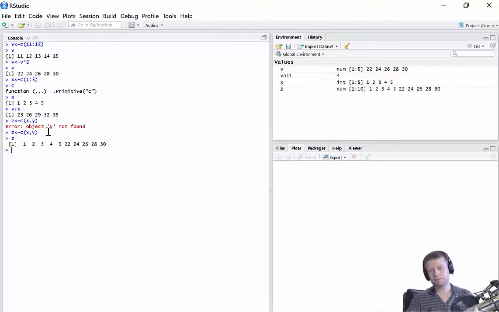That's better. Press Z. And then I've got 1, 2, 3, 4, 5, that's my vector X, followed by 22, 24, 26, 28, 30. That's my new vector. Okay, so I can combine together a couple of vectors as well. There's lots of things I can do with it, but basically this just gives you an idea of how powerful vectors are in R.